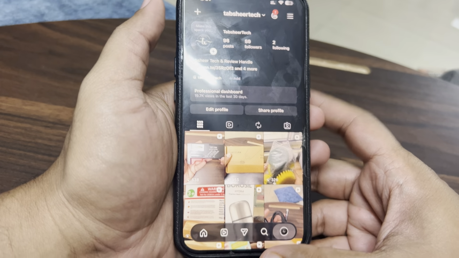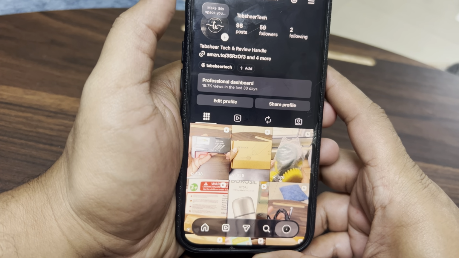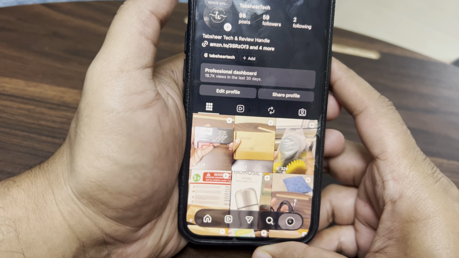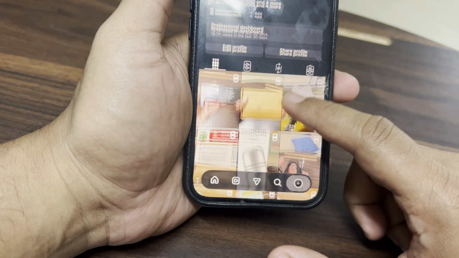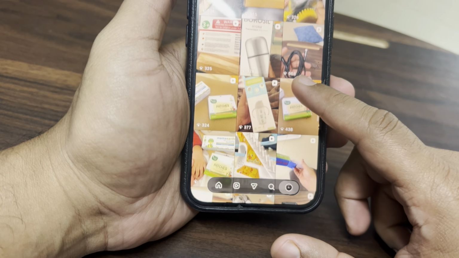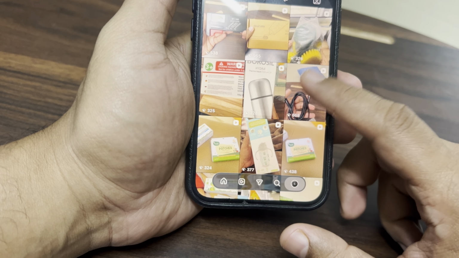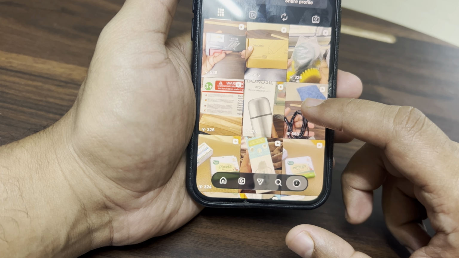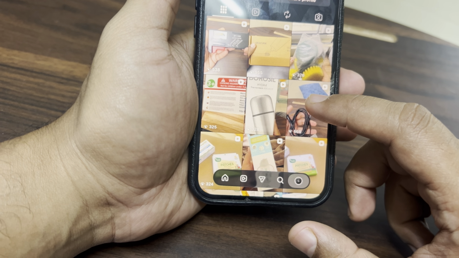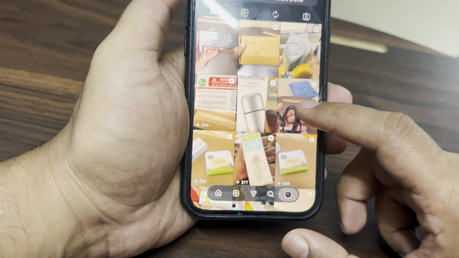In today's video, let's see how to get back all the archived posts. There are chances that you might have accidentally archived some post or reels from your profile and you're not sure how to get it back. So in today's video, let's see how to get it back and also see all the posts that you have archived in your account. So it's going to be a quick video.